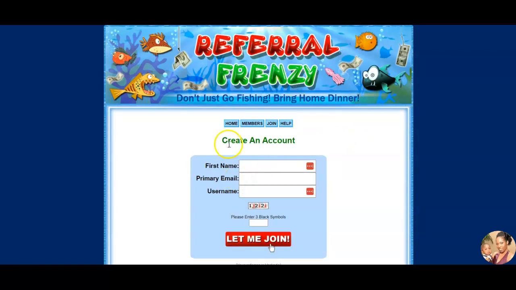You're going to create your account. That's the first thing you'll need to do. So enter your first name, your primary email address, and a username. And as you can see right here, it says, please enter 3 black symbols. So you see these symbols, there's 1, 2, 3. So you would enter that here and then you would click join. Now your letters are going to be different, but just make sure you read the note here so you know what you need to enter before you click the button, okay?